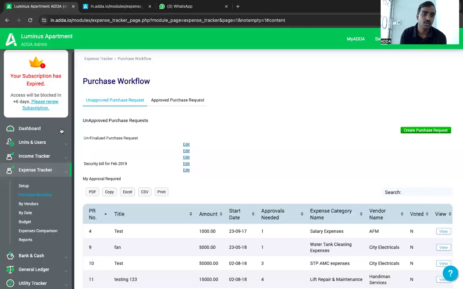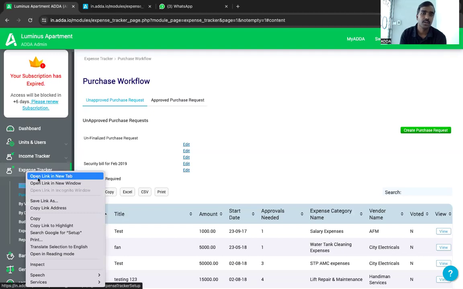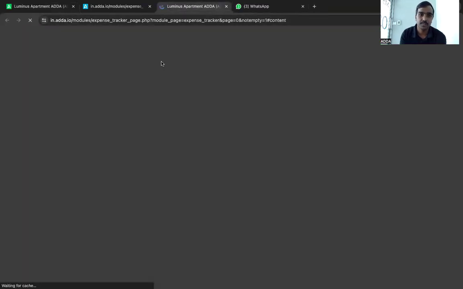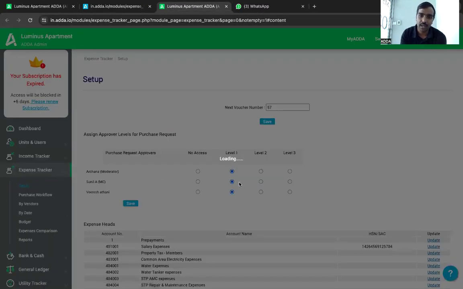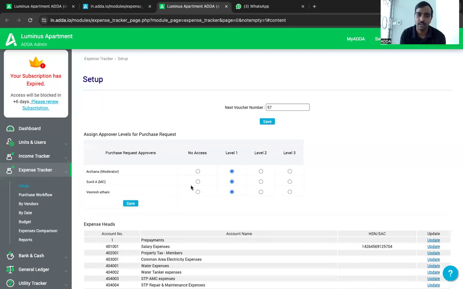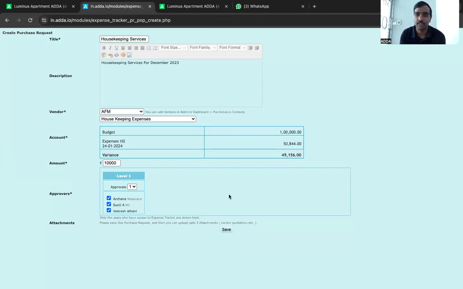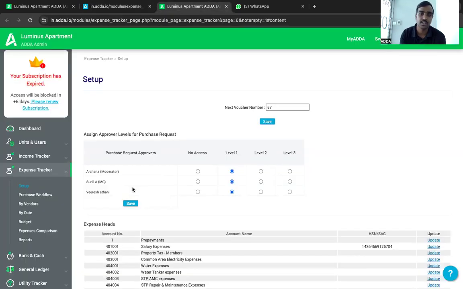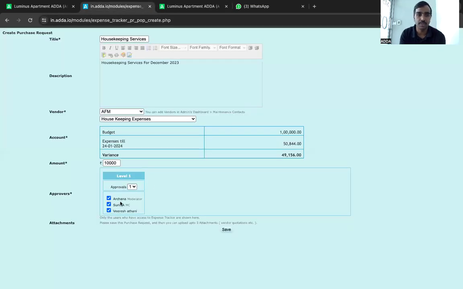Because if I go to expense and setup, if you see here, I've done the setup this way, that only level one I've done the setup. If I choose level one, level two, level three, like Archana level one, Sunil level two, or Virish Atani level three, then I would see three sections here: level one, level two, level three. Since I have done a setup with only level one, I've listed down every MC under level one. That's the reason you're seeing everybody under level one. You're not seeing level two, level three because I've not done the setup.